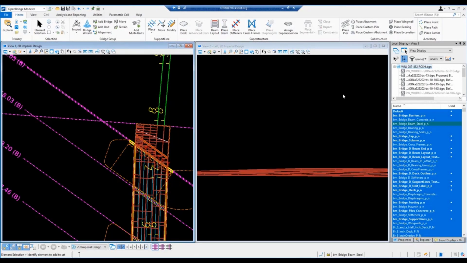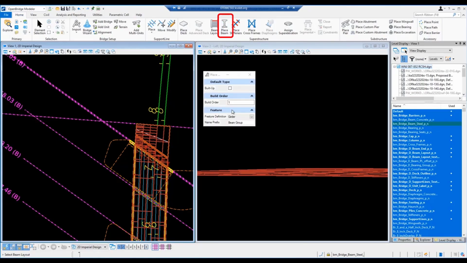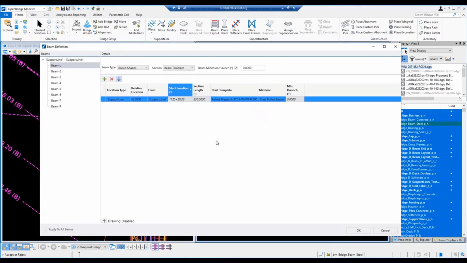The next step is to place your beams, and you can name it whatever you like. I don't usually do anything in this window because essentially you can do everything in the next window that pops out. It just wants you to select your beam layout, accept that, and it's going to pop up another dialog in order so that I can define my beams.